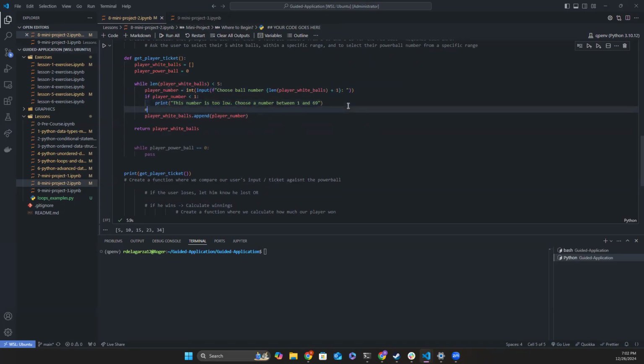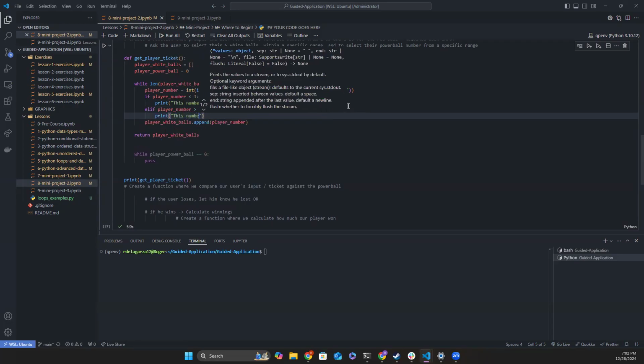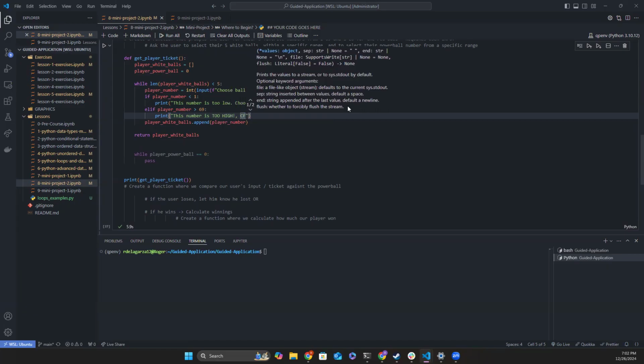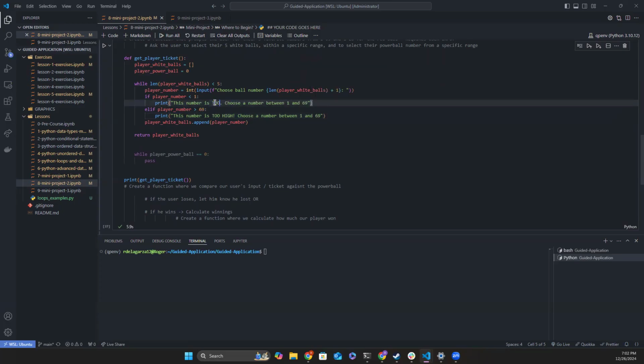Now, what if the player number is greater than 69? Print this number is too high. Choose a number between 1 and 69. Once again, let's format the string, and this should keep my user from adding something weird.